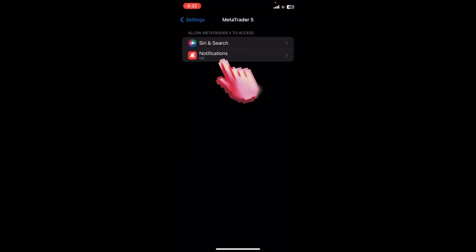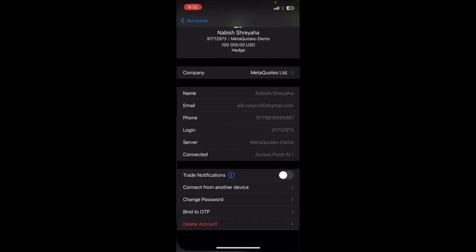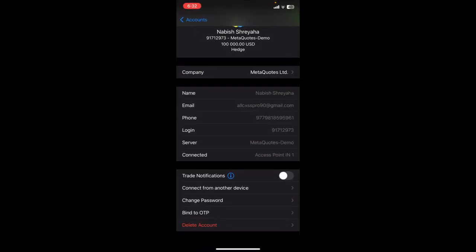Go over your mobile notification setting and allow the notifications. Once you click on allow notifications, you'll be able to get notification. And that's it guys, that's how we're gonna turn on or enable notification in MetaTrader 5.